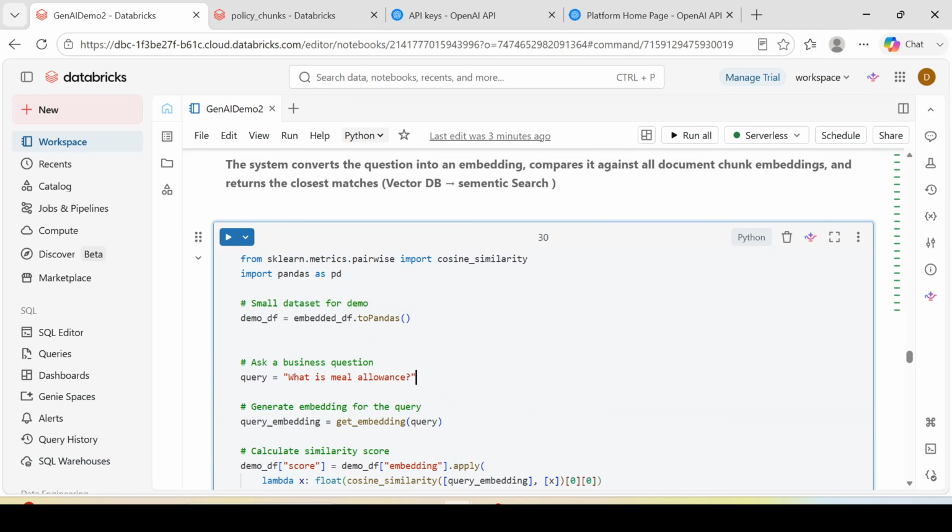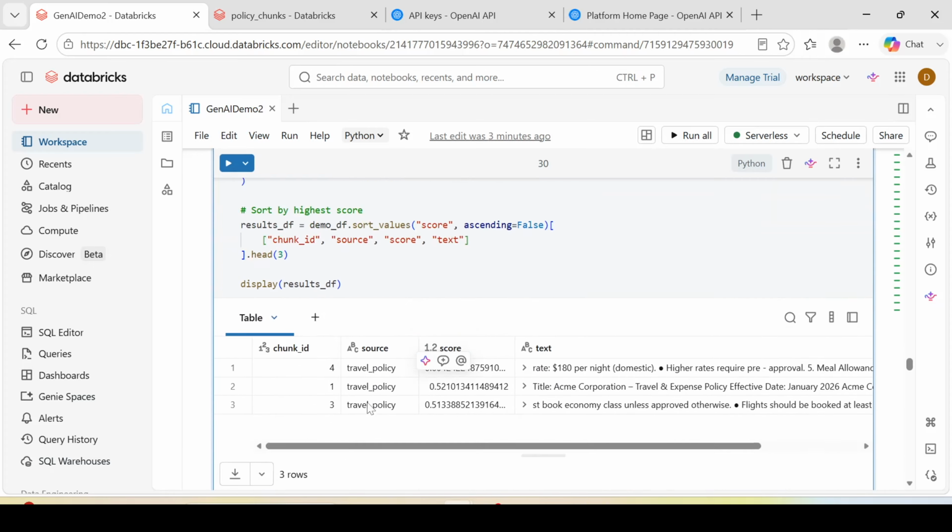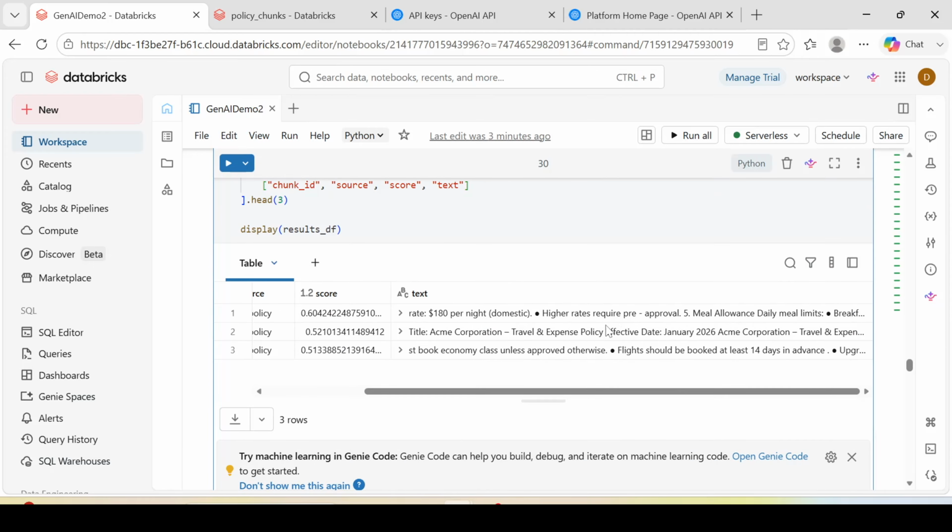So if the user asks this question, what are the meal allowances, it's going to embed again. This question is embedded, goes to the similarity search, and then displays the result, whatever is found in that data.